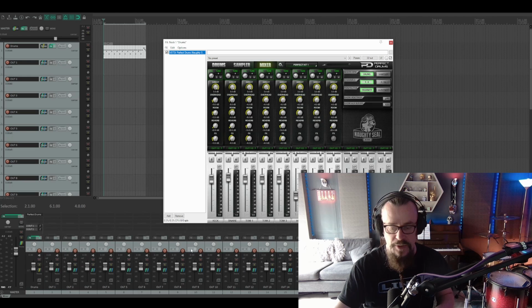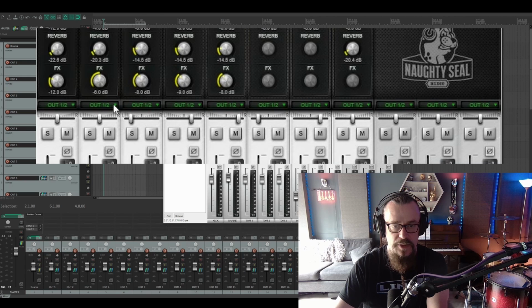But if we play the drums now, everything is still only routing out to channel 1. We can keep the kick drum going out to channel 1. Let's move the snare to 3 and 4. Let's move the toms to 5 and 6. And let's move all the overhead stuff to 7 and 8.